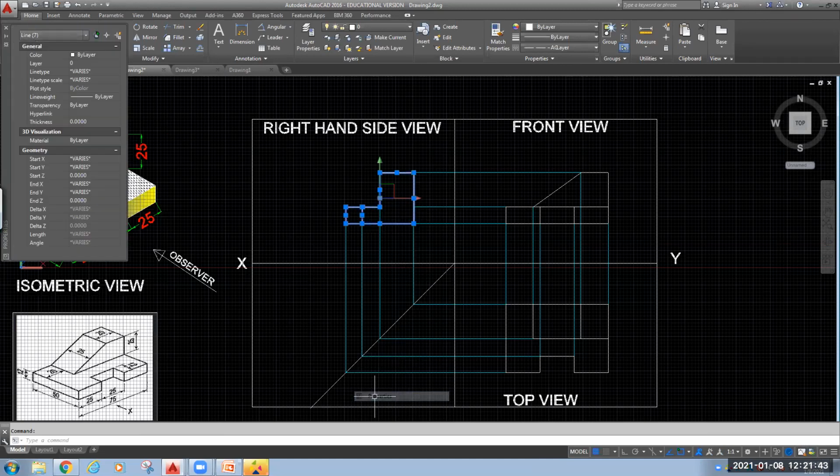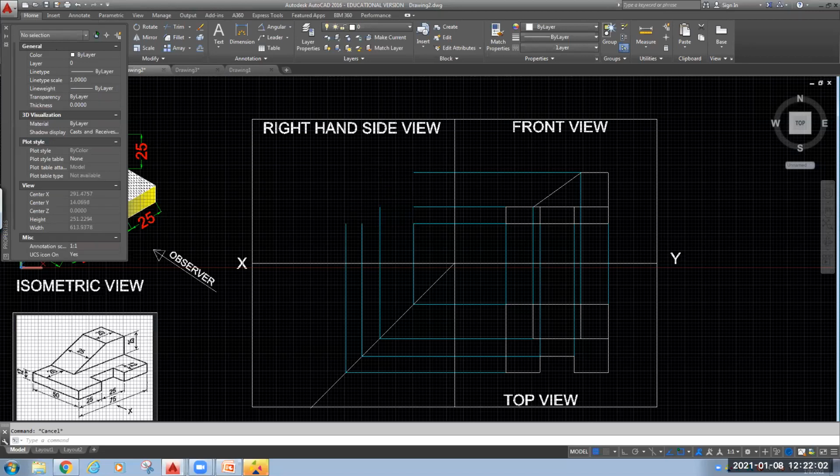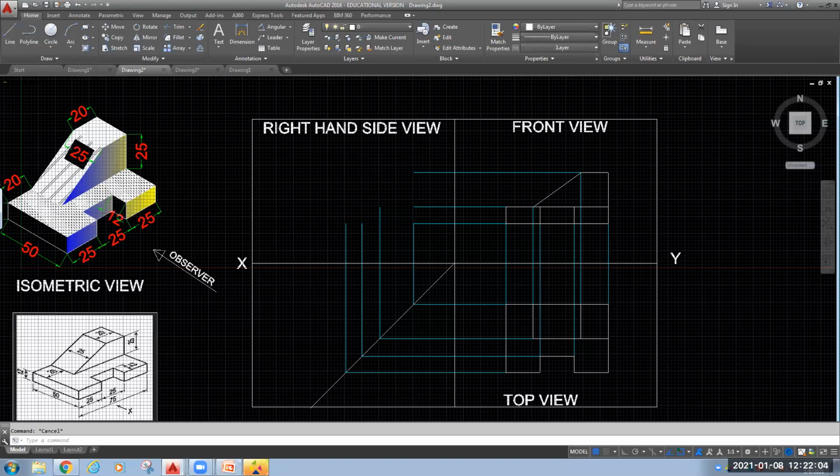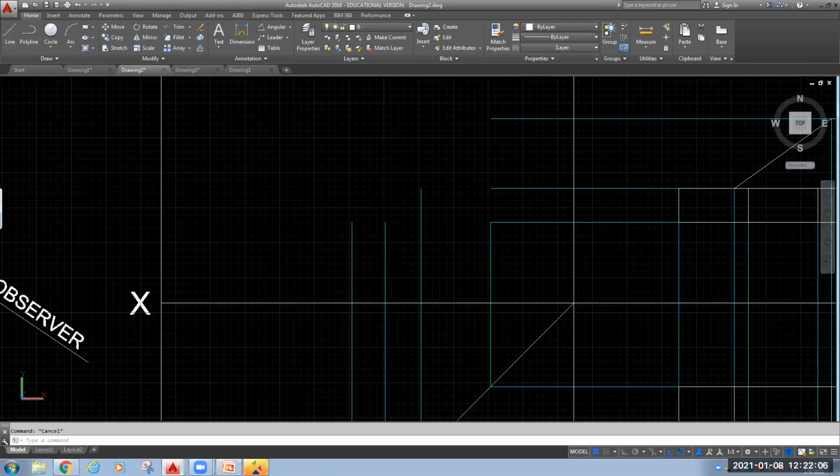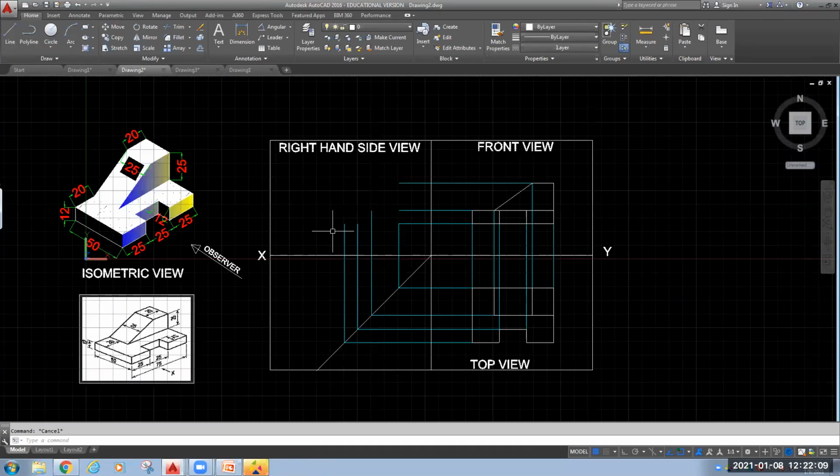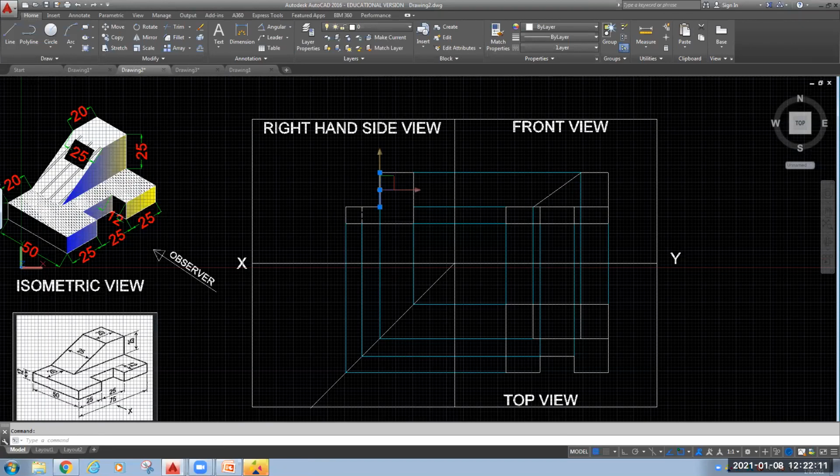Go to properties, and here line thickness is 0. What will happen if I make it 0.5? Anything happening? Oh, that entire line disappeared. There is some option for changing the line weight. Let me check it. Just give me a few minutes.